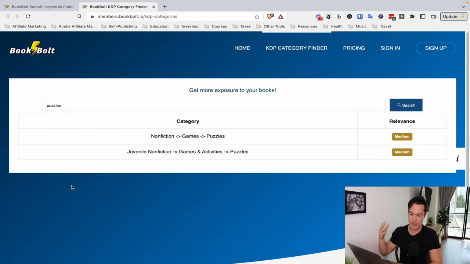So next they got the KDP category finder, so you can enter keywords and from there you can find relevant categories. I wish that they showed the BSR of the number one book in the category, as well as the 10th book in that category. Something like Publisher Rocket does do that.